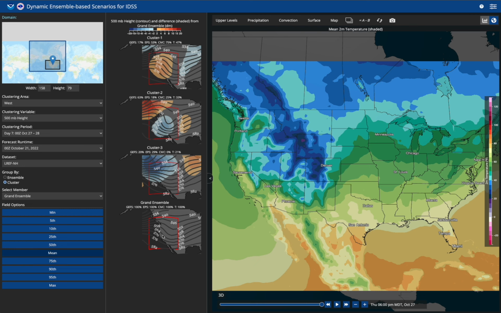What it did is it did the principal components analysis on the 500 millibar heights of the grand ensemble. The grand ensemble in this particular LREF case is the GEFS, the Canadian and the European. And you can see it made 3 clusters for us. Cluster 1 has higher heights over California, and the shaded area represents the difference between that cluster and the grand ensemble. So the red means higher heights, and the contours are the actual 500 millibar heights. Cluster 2, you have lower heights over California, and cluster 3, just overall lower heights on the west coast.